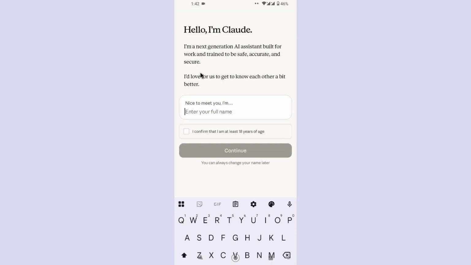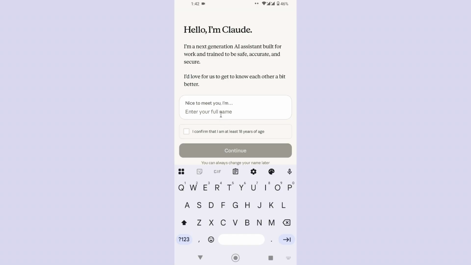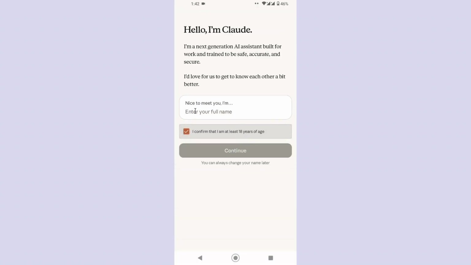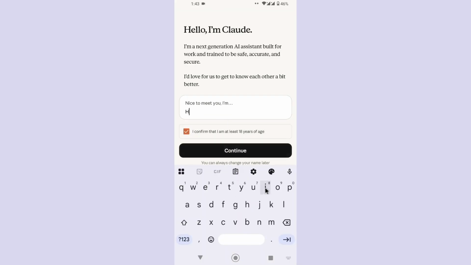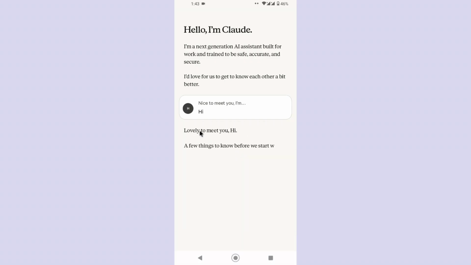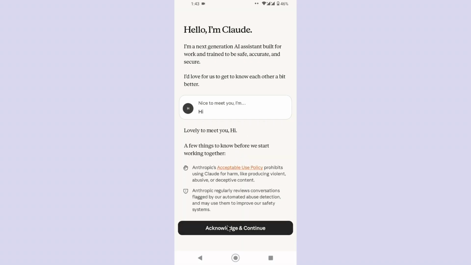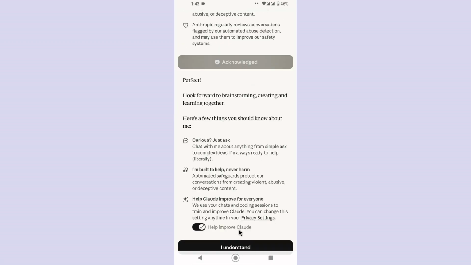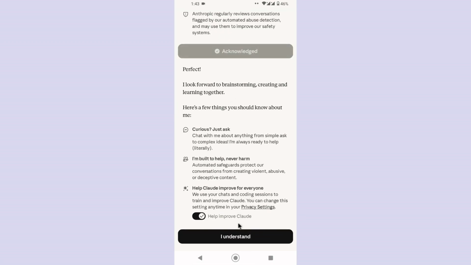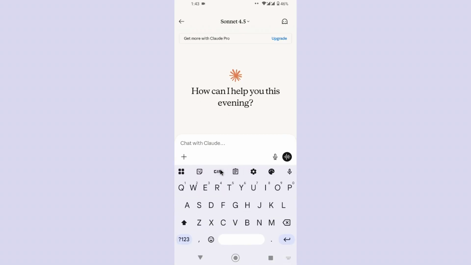So here you notice that it displayed the information, and now you can simply tap on confirm that I am 18 years of age. Then tap on continue, but you can simply write something like hi. Now if you tap on continue, you notice that you need to simply tap on acknowledge and continue. I understand. And here you notice that I have successfully set up the Claude app on my Android phone.